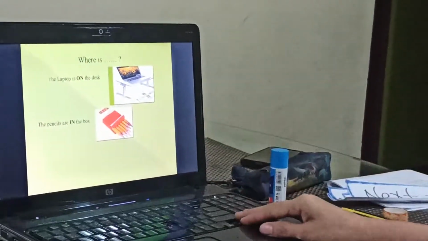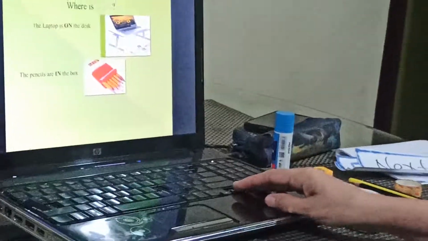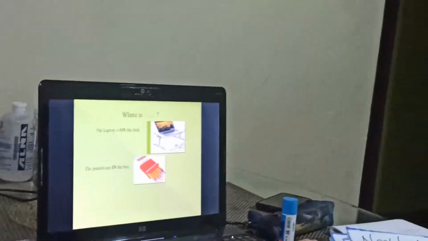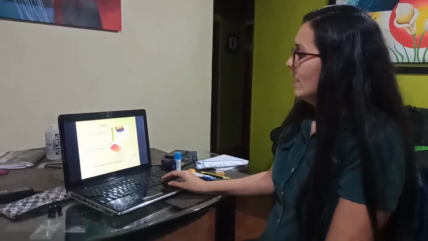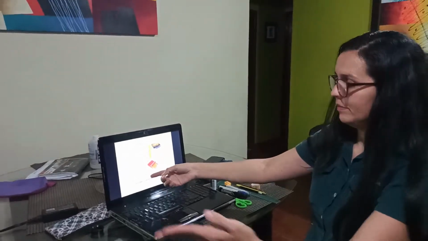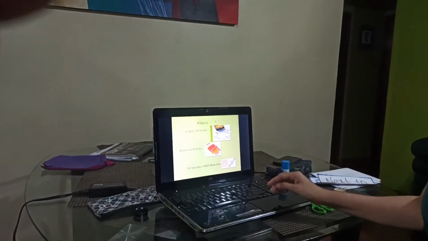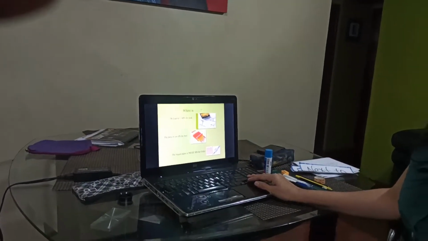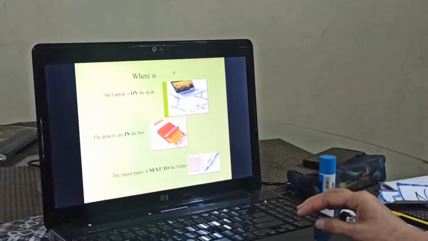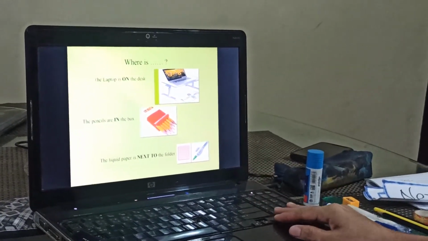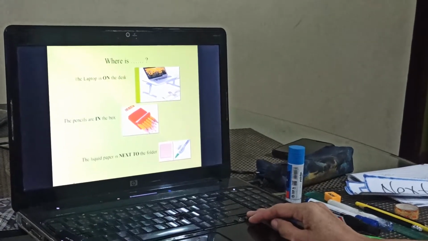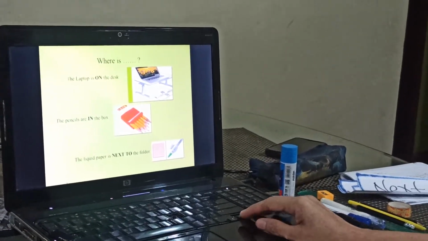The pencils are in the box. Where is the liquid paper? The liquid paper is next to the folder.